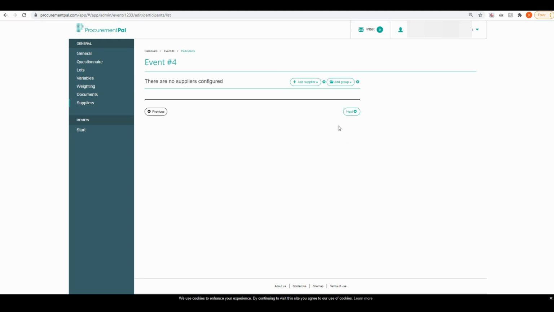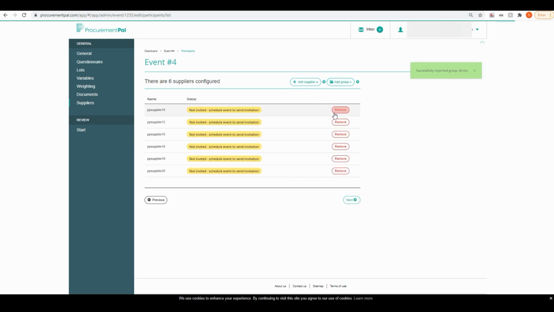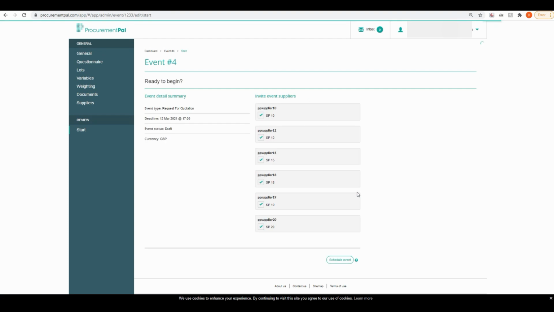Click next. And then I'm going to add suppliers to send this quotation to. So I'm going to add group. We're buying bricks, so I'm going to put in all my suppliers that can supply bricks. And again, if you want to know how to add suppliers to Procurement Pal, go to earlier videos on bulk import of suppliers or adding suppliers to the software. And then I go to next.